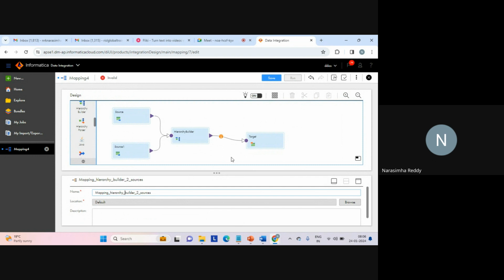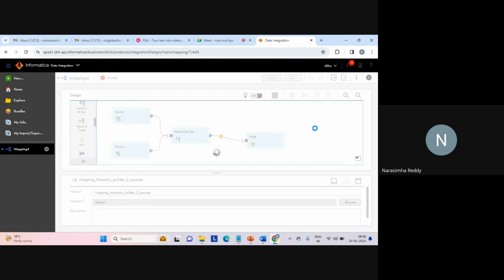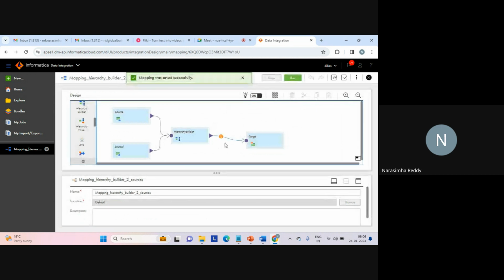So that's it. And save it. So any questions on this, guys? This mapping itself indicates what, 2 to 1, right? Two sources, one target.